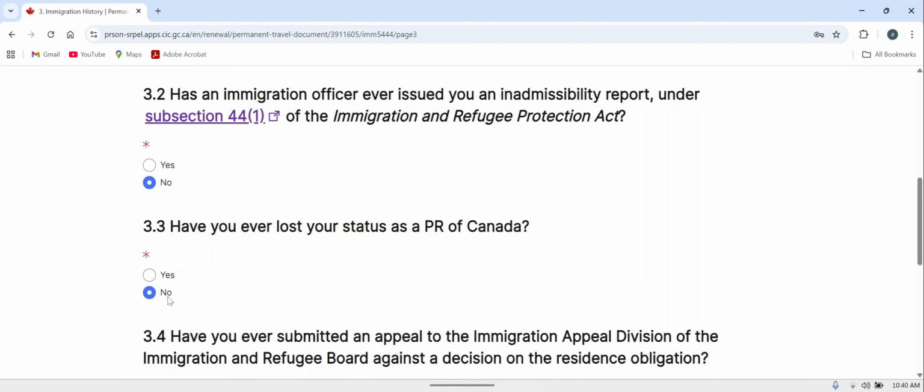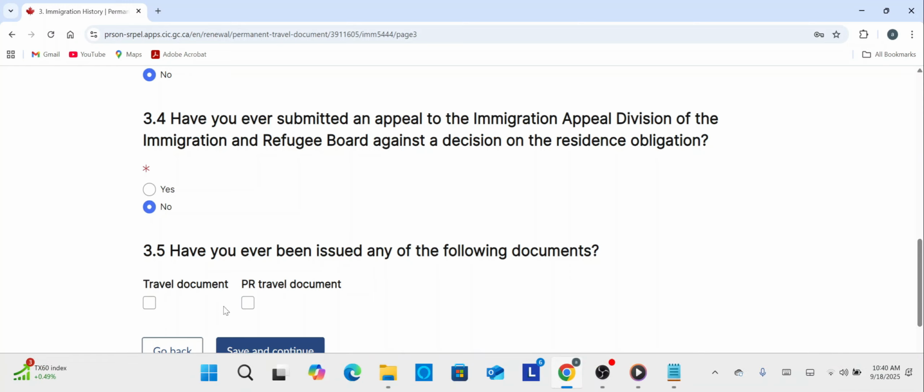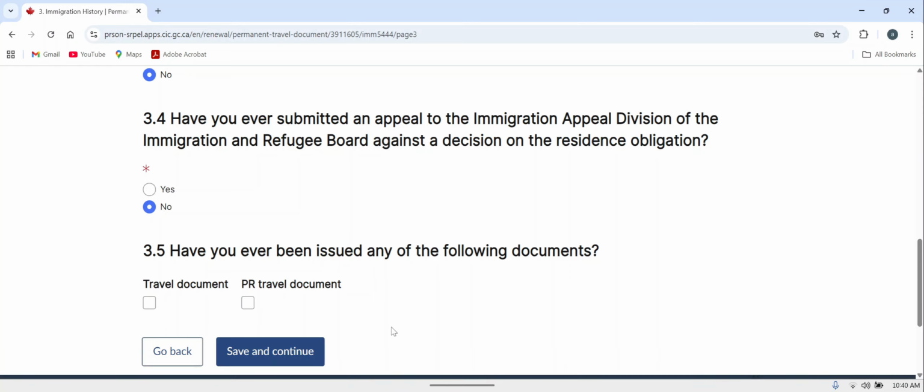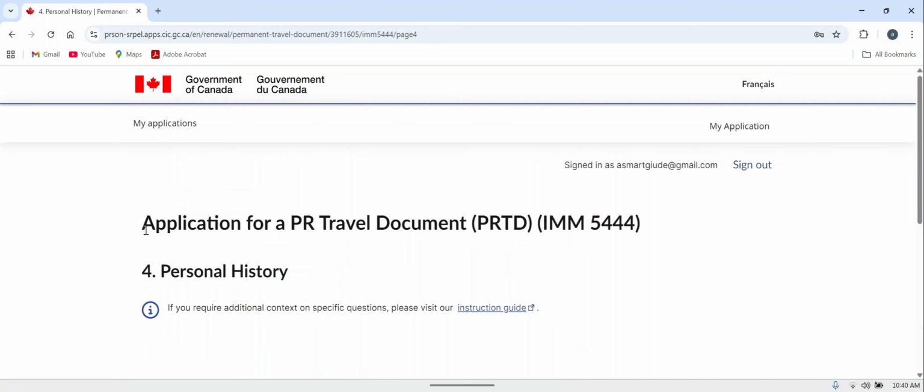Have you ever been issued any of the following documents? Travel document and PRTD. So if you applied before, then you need to click here, otherwise you do not click here. Travel documents and PRTD, but I never applied before, though today I apply for my PRTD, so I will not click here right now because I never applied before. So now I need to click on save and continue.